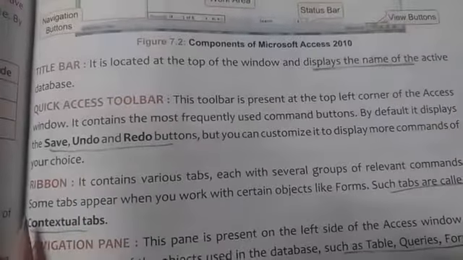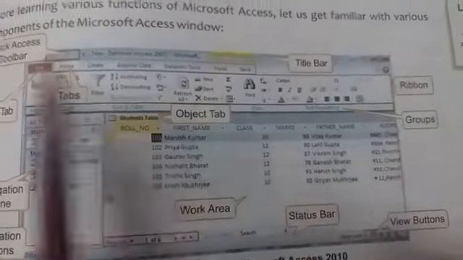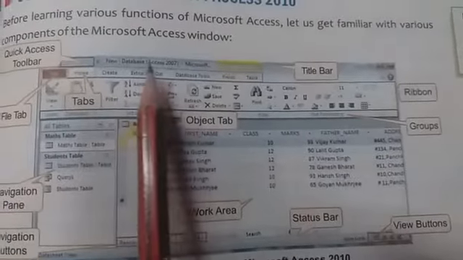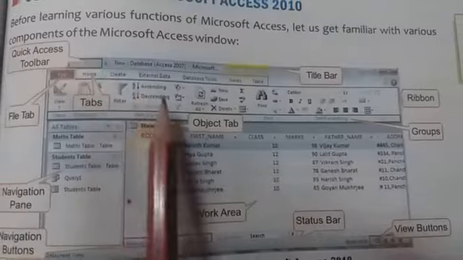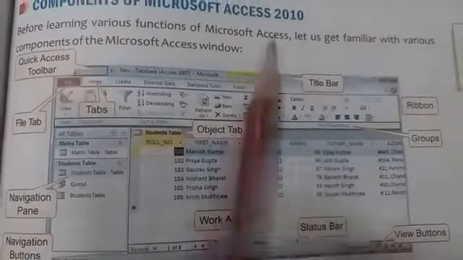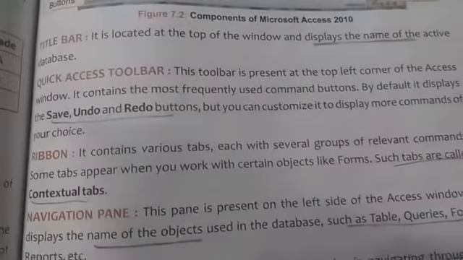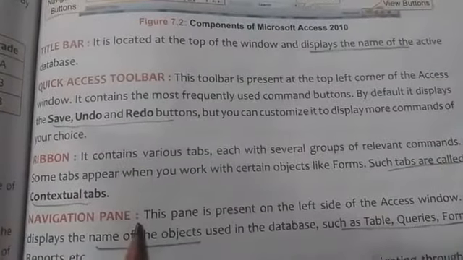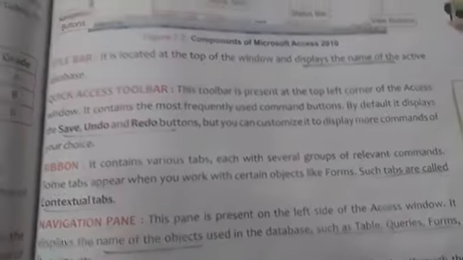Yes. So after this is the ribbon. What is the ribbon? Ribbon is this one where all tabs are present. Under the tabs, the options that are available are present on the ribbon. After this we have the navigation pane. So what is the navigation pane?